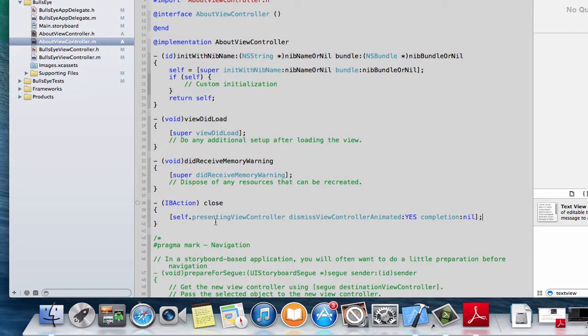Self.presentingViewController, all right, it says you should recognize it, that it's a property. It refers to the BullsEye view controller. You don't have to do anything to set this property. UIKit took care of it automatically for you. It says this leaves you with one final step, hooking up the close button's touch up inside event with a new action.